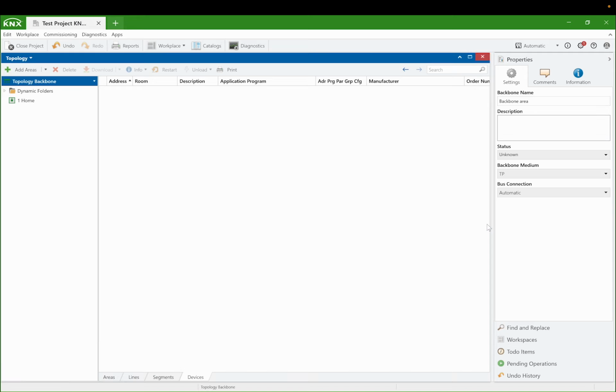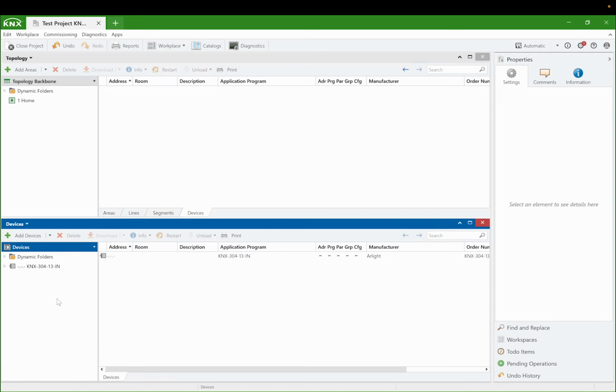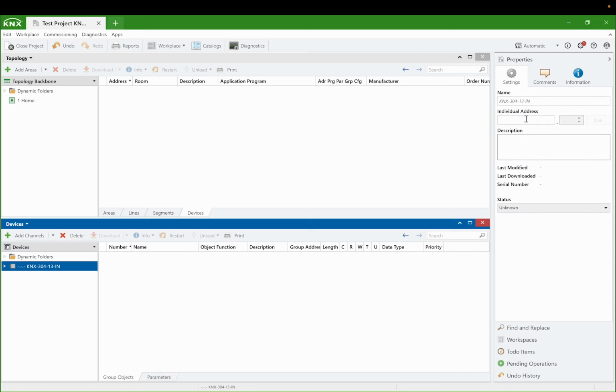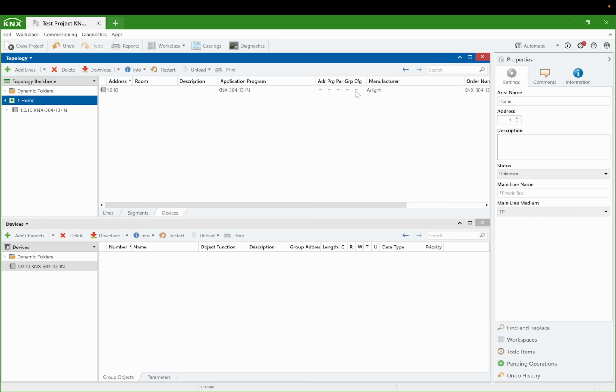Close the Diagnostics tab and open the devices. All added devices to the project are located here. To access a device, you need to specify its address. Device 1.0.10 appeared on line 1. So far, there has been no communication with it, so there are dashes here.